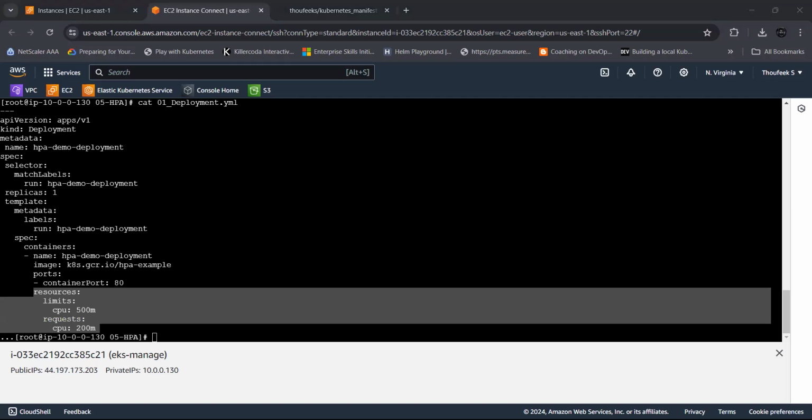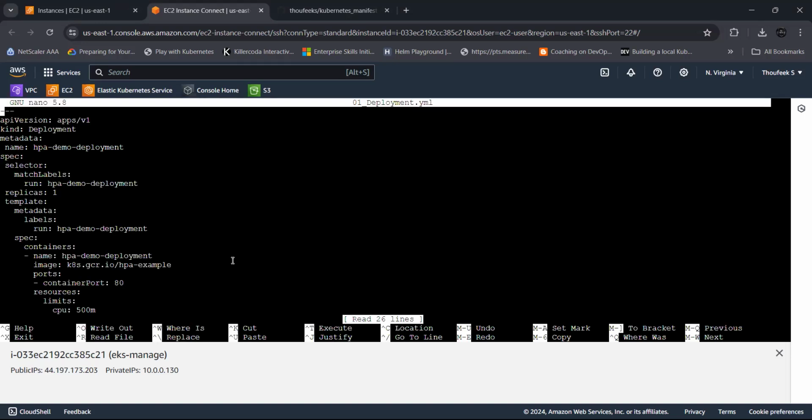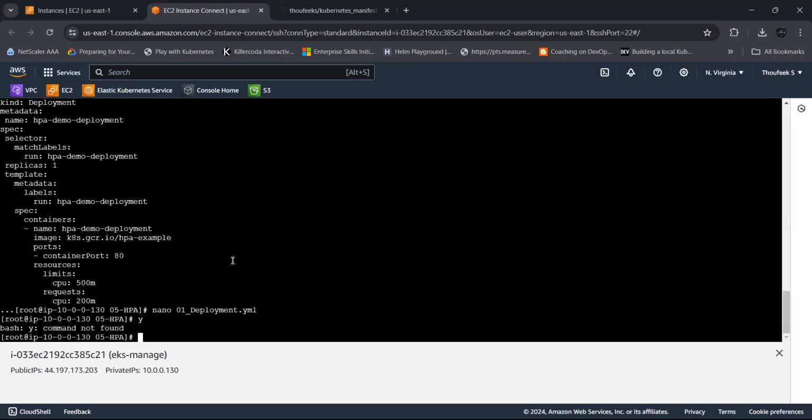Can you modify the replicas and see? Yes, we can modify. We can increase the pods, we can change 1 to 2 using nano. We can do that after deploying this, and then we can see the pod count will increase.